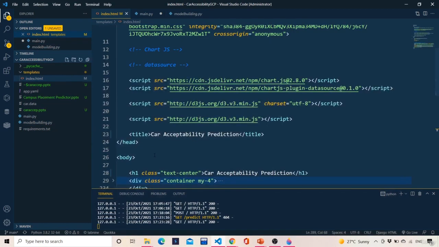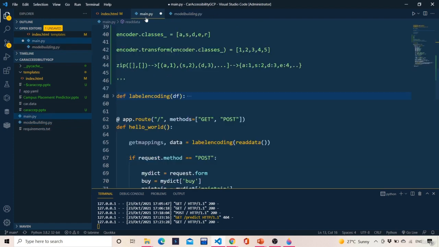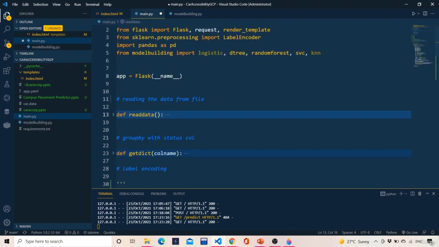Hi. So in the last video we discussed the model building.py file. Everything was very clearly explained there: how the data is coming, how the train test split is happening, how each and every algorithm is predicting some kind of accuracy, F1 score, recall score and precision, and then how the entire data from this file is shared to this file. Over here we are doing this import: model building import logistic, D tree, random forest, SVC and KNN.